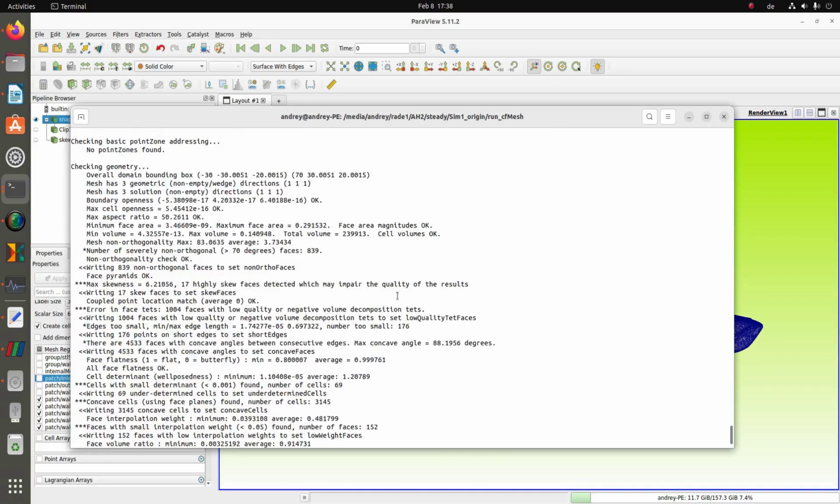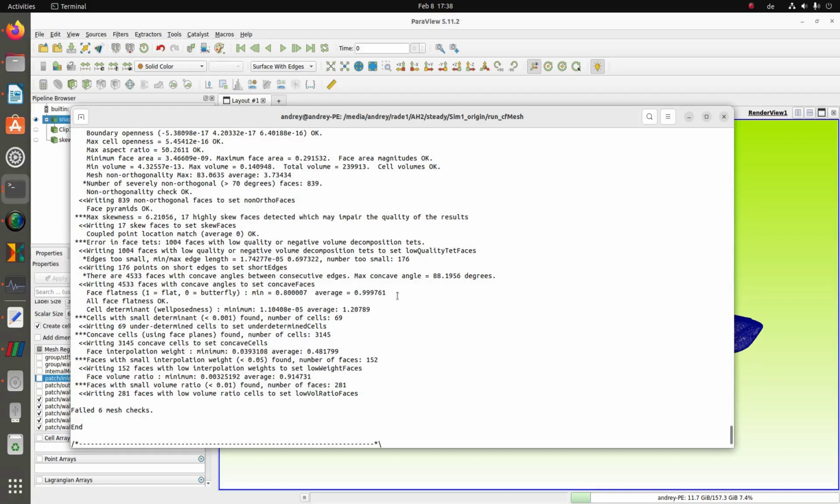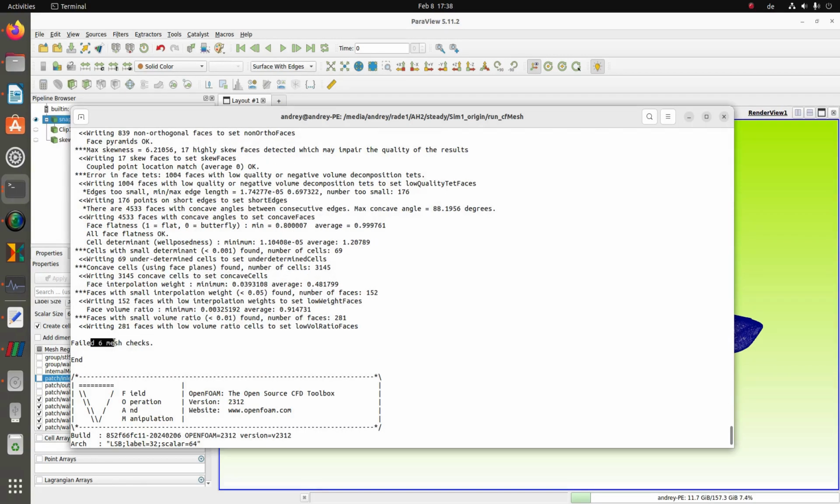So now we go to the quality settings or quality checks. The quality of the mesh has some problems. We have 6 failed mesh checks, here you see, even though we use the improve mesh quality options. Nevertheless, I think that the calculation in OpenFOAM, CCM Plus or Fluent will also run under these quality settings.